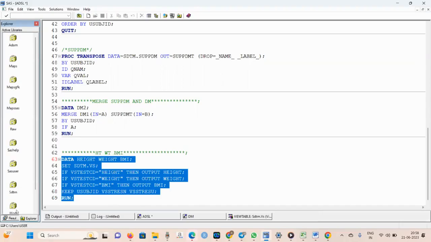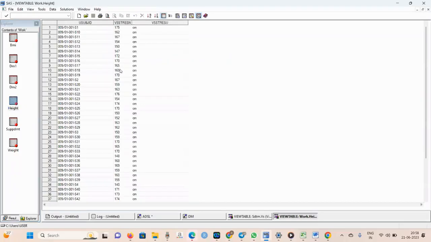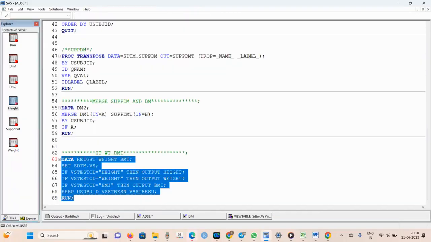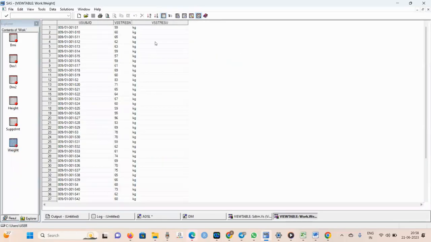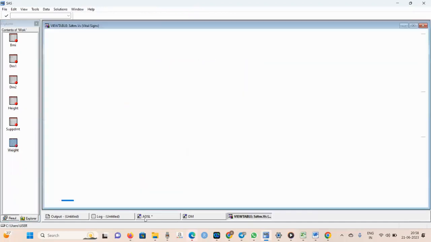Now we have created three datasets: height, weight, and BMI. In the height dataset, you will have all the information related to height, in centimeters. When you go to the weight dataset, you will have everything related to weight, in kilograms. Like that, you can segregate for each individual.